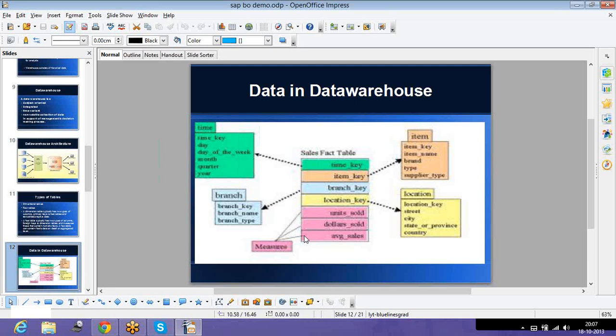A fact table would consist of foreign keys to the dimensional tables, and it would also consist of the measures. Various measures would be there in the fact table, like here, for example, units sold, dollars sold, average sales. All these things are the measures. These measures can be aggregated and calculated by using certain functions called sum, count, minimum, maximum. Such functions can be used on these particular columns. So this is what is called a fact table.